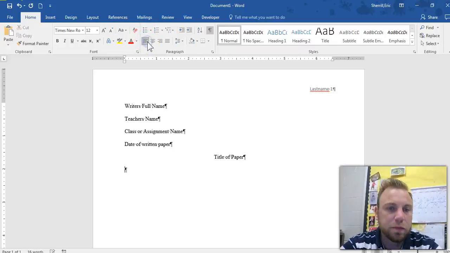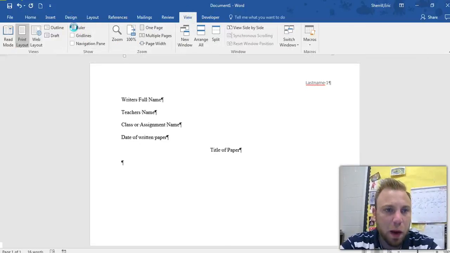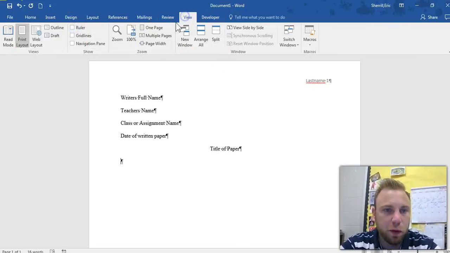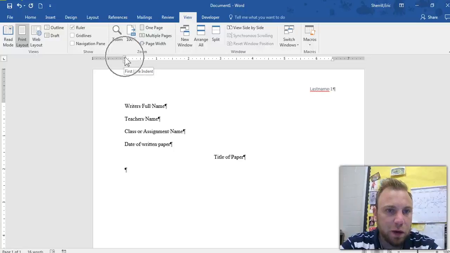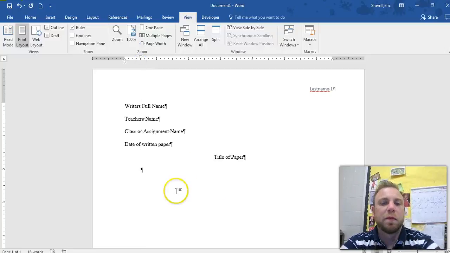Alright, so then I hit enter, get back to the left, hit Control L, or I can hit the button you see right here. Now the next thing that comes is that we got to get this ruler to appear. So if it's not, which it probably won't, you want to go up to View, then click on Ruler. The next thing is really easy. We want to slide that right there. We're going to move the top slider to 1/2 inch, 0.5. And now we're ready to type our document.